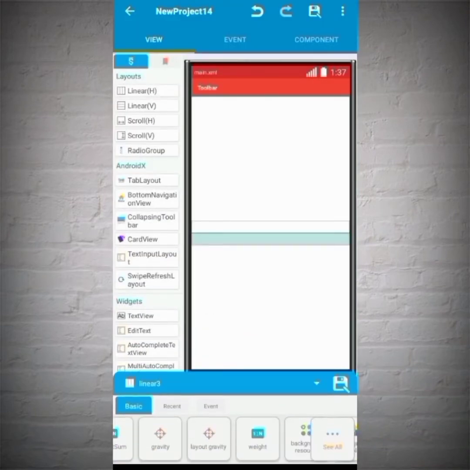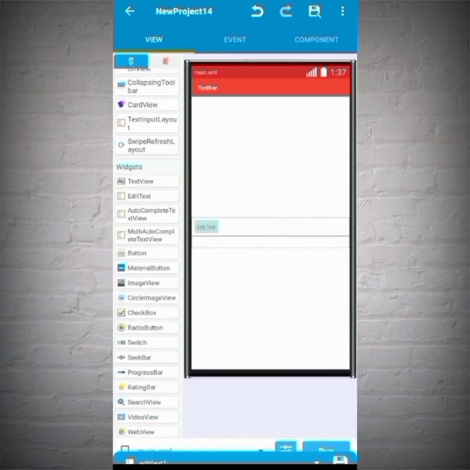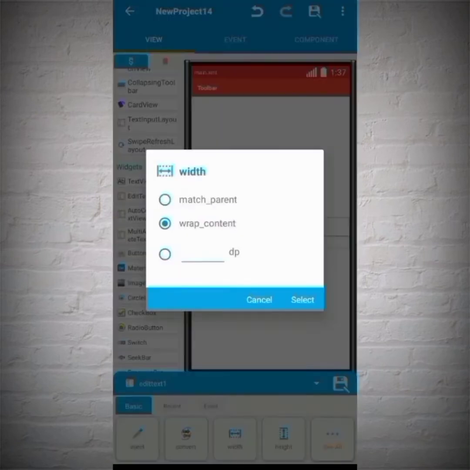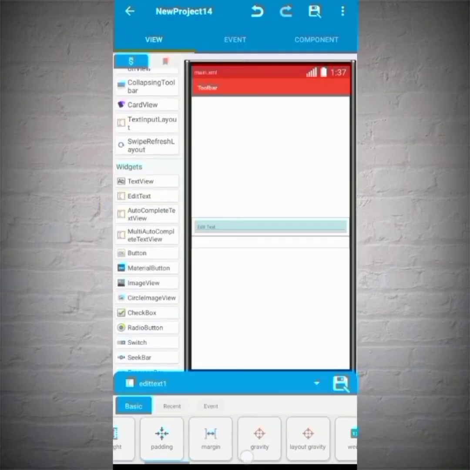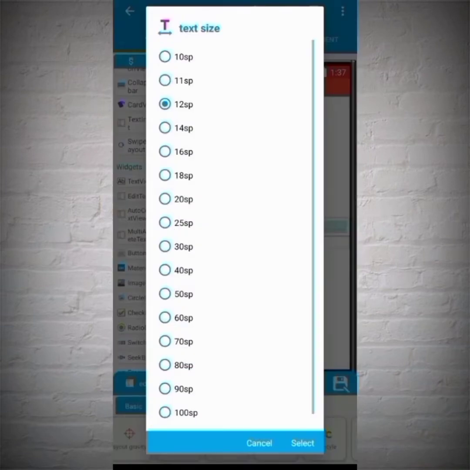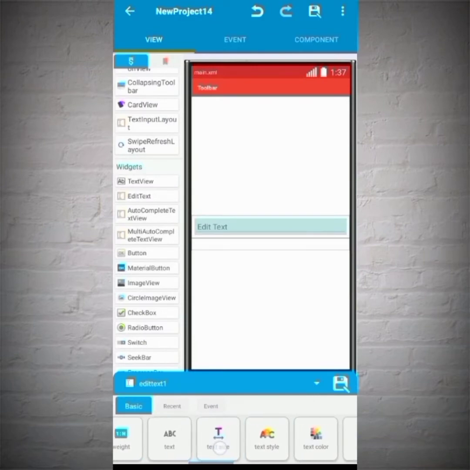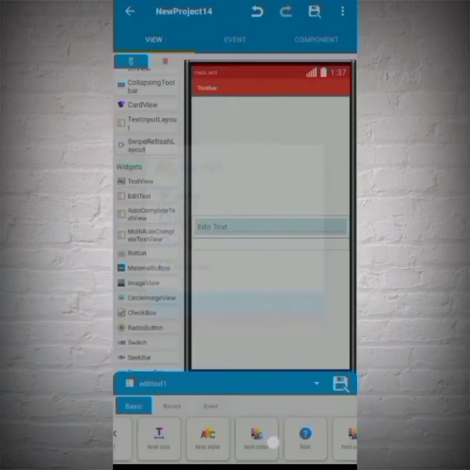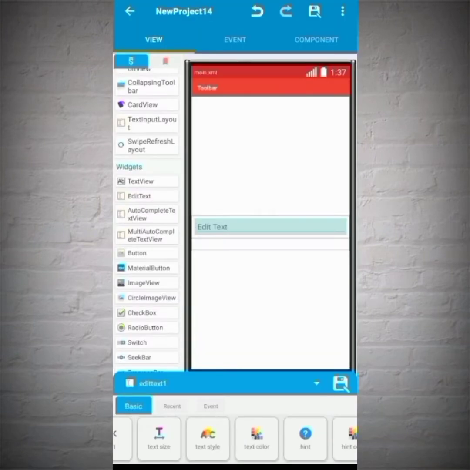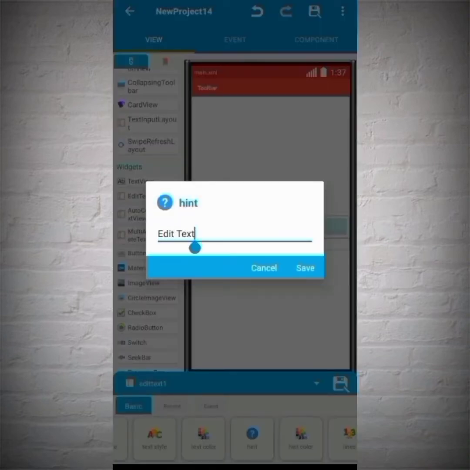Put another linear H in the app. And then, drag an edit text and put it in the upper linear. And don't forget to make its width match parent. Make the text size of the edit text 20 sp. And then write your own hint in the edit text hint.